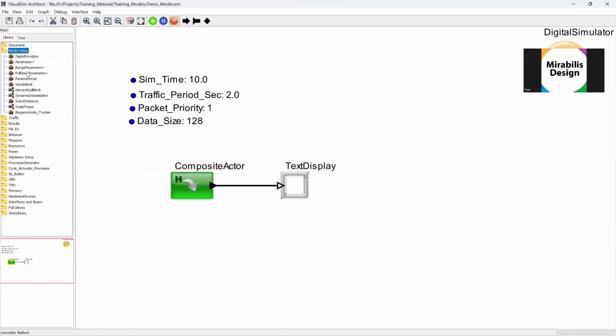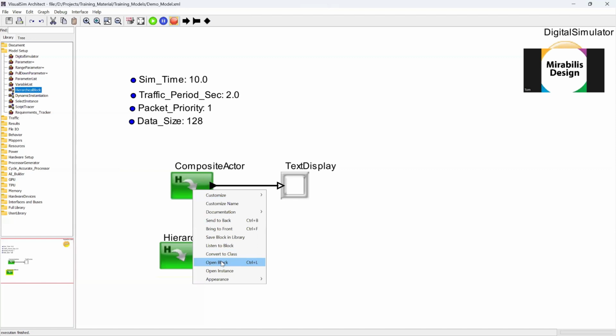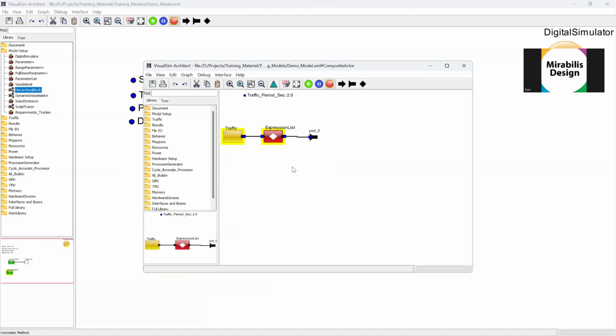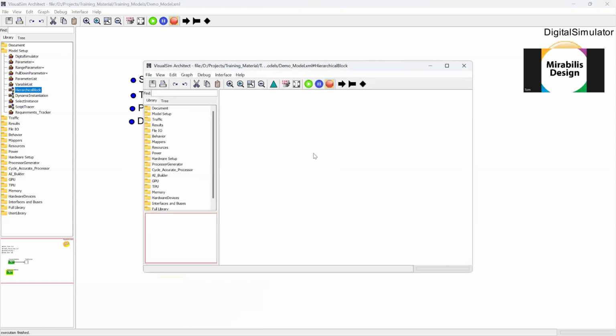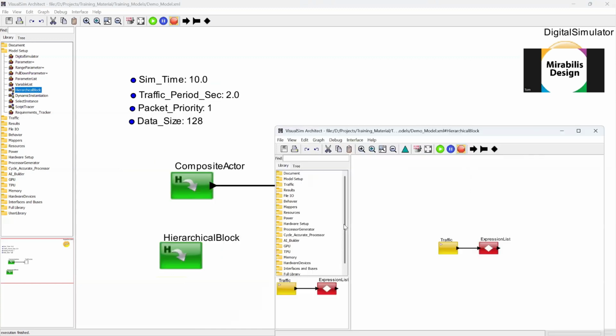You can drag and drop a hierarchical block and then let me just copy the components over with Control C, and within the hierarchical block, I can do Control V. And then you can see we now need to add a port to make it come outside. So I will add a port here and again connect the ports.